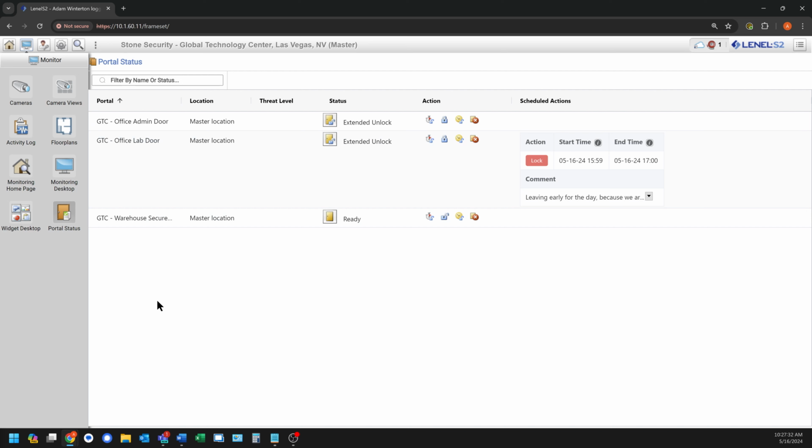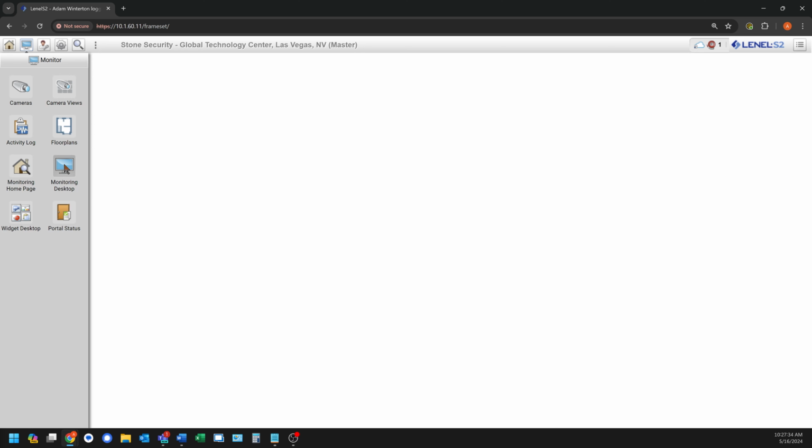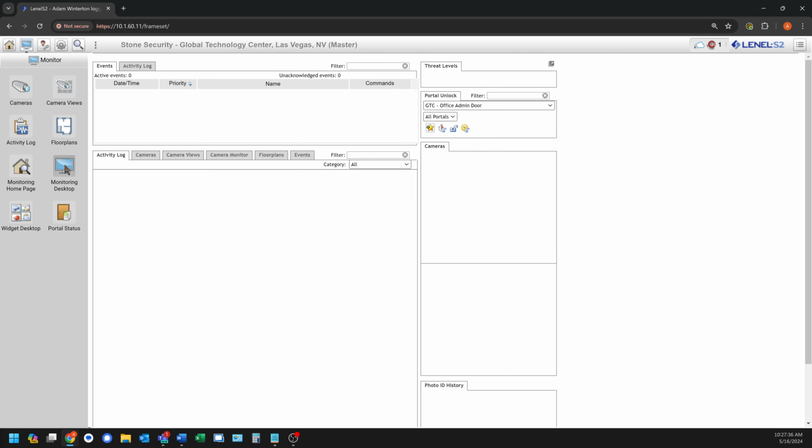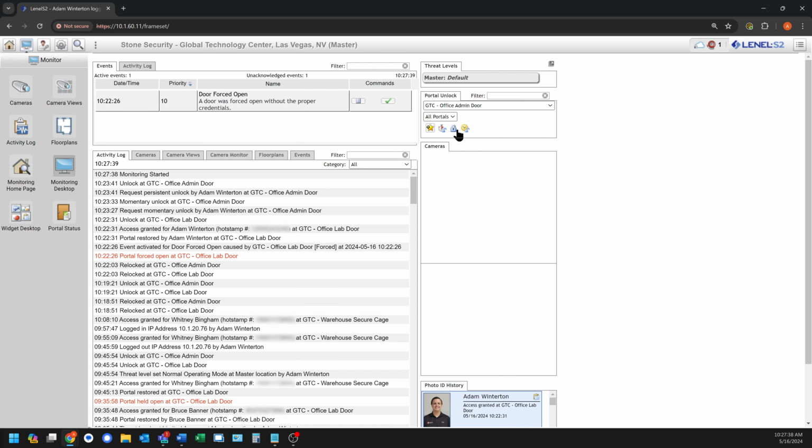We can also do this from the monitoring desktop. So here's our monitoring desktop under monitor, and we have those same icons, those same controls. So let's say the secure cage. Maybe we're going to be in there for the next hour and moving in and out. I need to open it up maybe for some employees who don't normally have access to come in. We're going to do an inventory, knock it all out, get it done really fast.